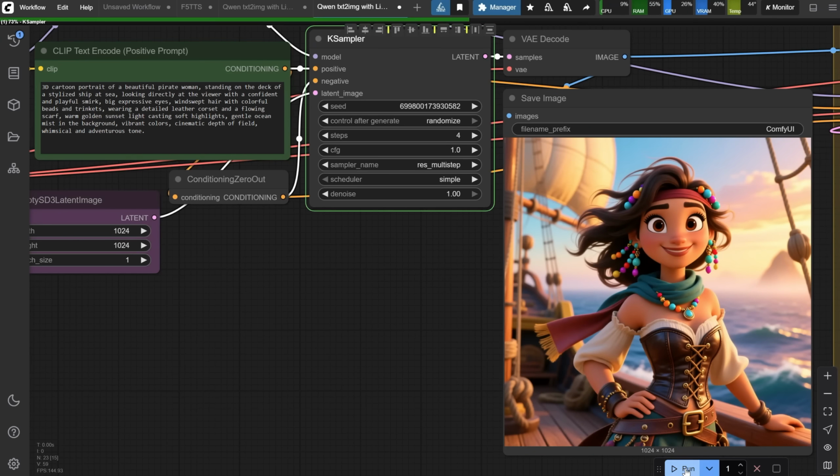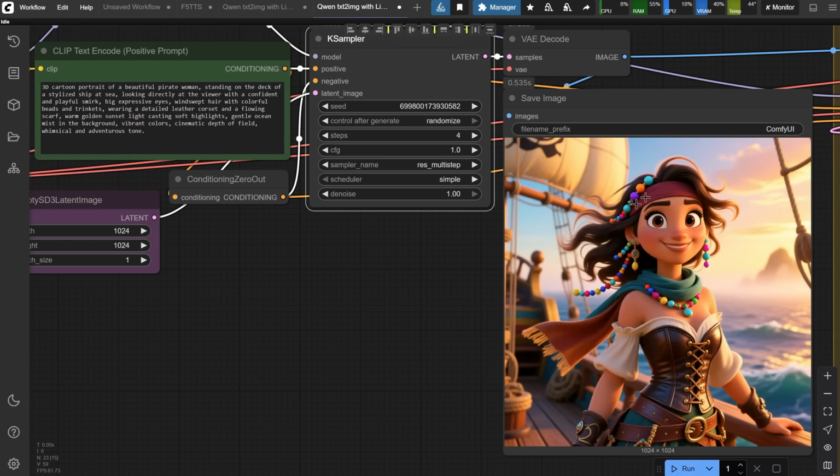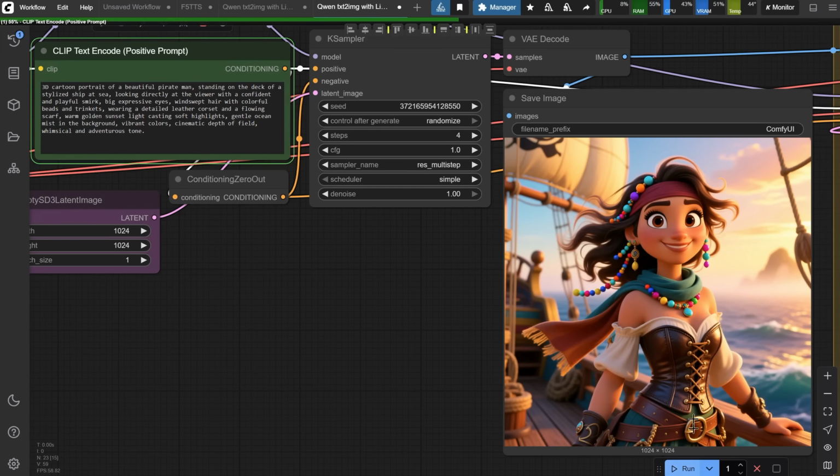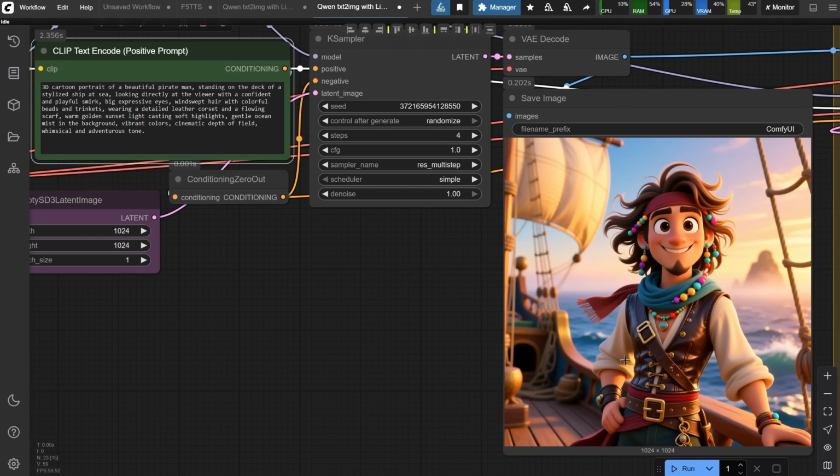Compared with Flux, which gives something different each time, the longer the prompt, the less variation you get. This is something to be aware of. You may need to rework the prompt to get a different result. Sometimes a single word change does not make much difference, as you can see here with this cartoon man.